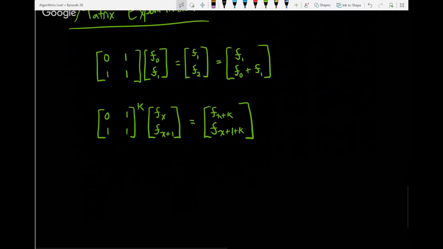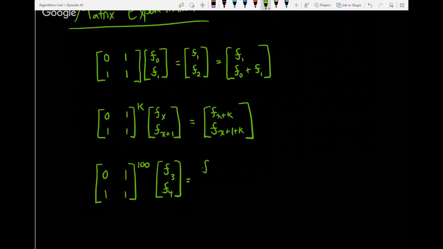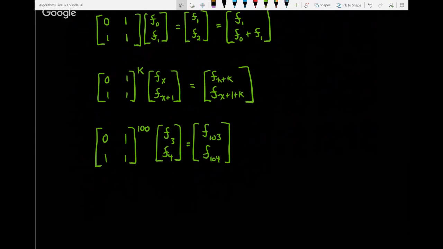So if we end up getting out to 100, let's say, just for example, and we were at f of 3 and f of 4, what we would get out is f of 103 and f of 104. So it's just a nice way. It doesn't even matter where we are in this matrix here. We can just slide it forward by having this kind of matrix.